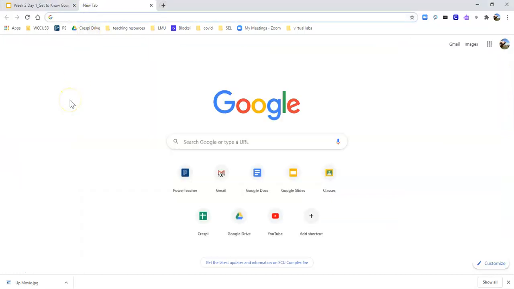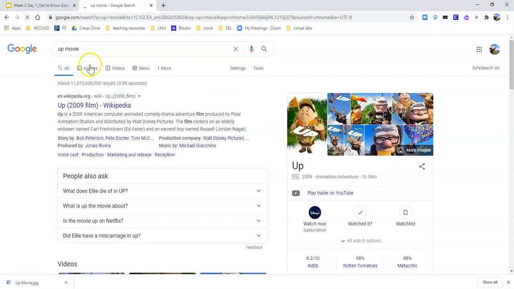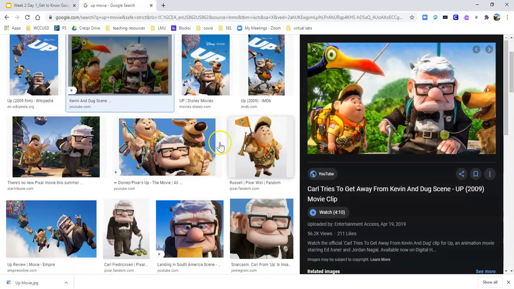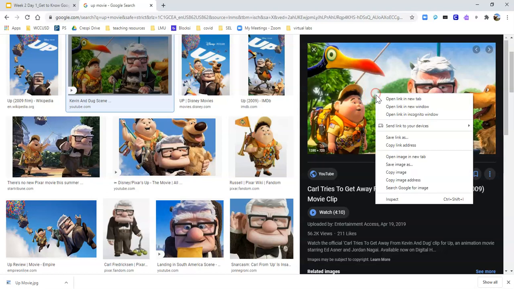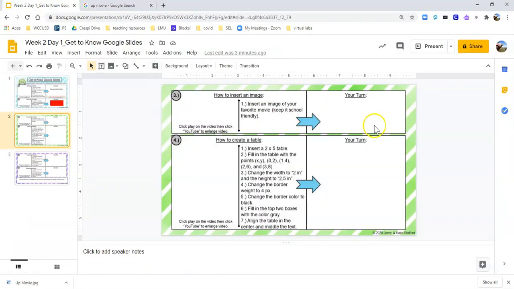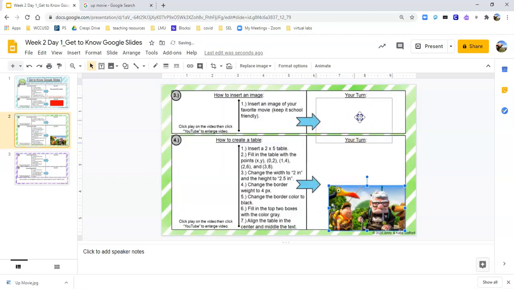The first way we can do that is by just Googling the picture we want. So one of my favorite movies is the movie Up. I can Google Up movie, go to images. Let's say this is a nice picture. We could right click on copy image and then come over here and paste it. And we'll have to make it a bit smaller and move it to the right spot.